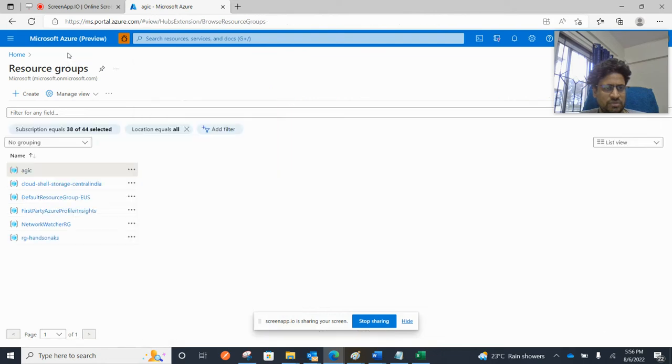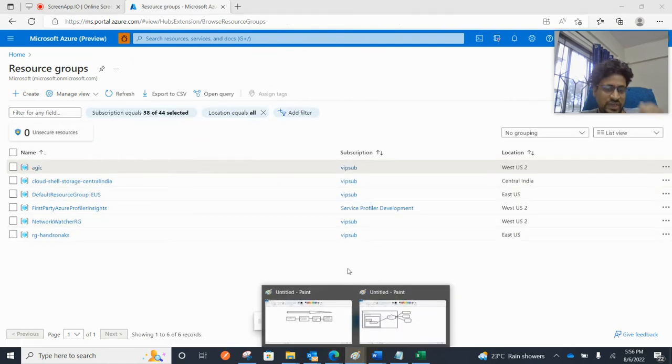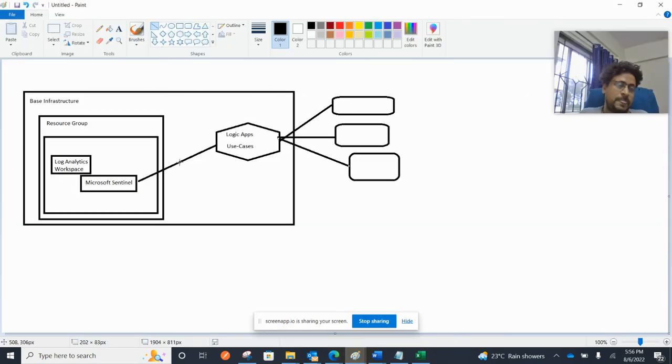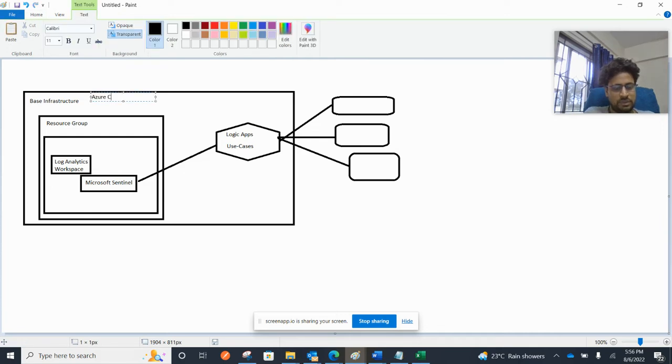This is my resource group. But prior to that, let me go to this diagram, which will help you understand things better. We have a base infrastructure, mostly Azure Cloud. We have Azure cloud infra, and we have a resource group there. Under the resource group, we have a Log Analytics workspace. We have Microsoft Sentinel, where we have Logic Apps.